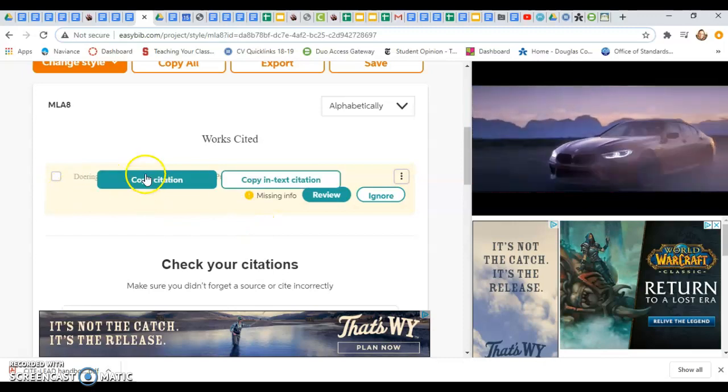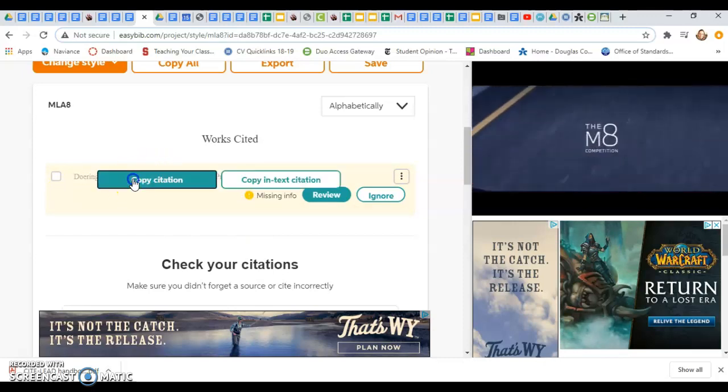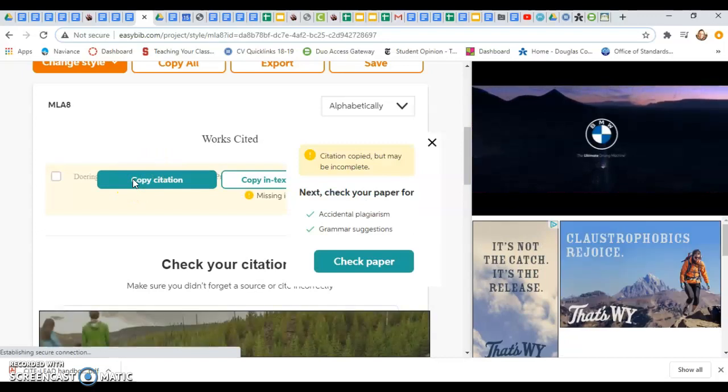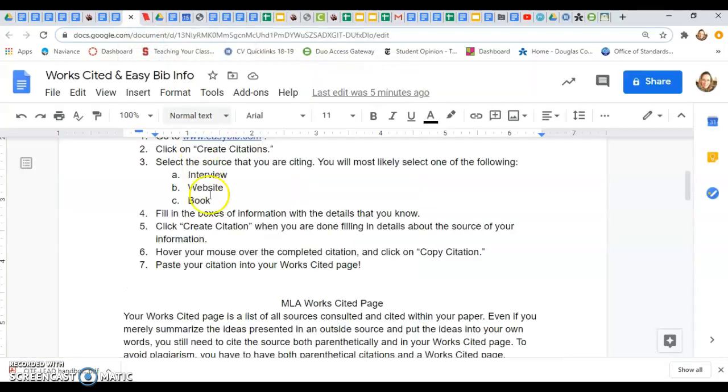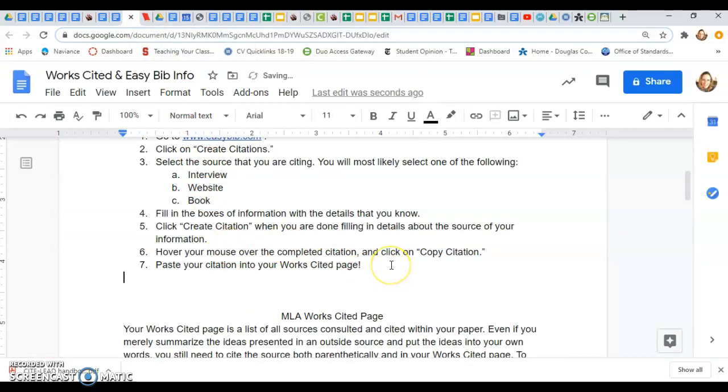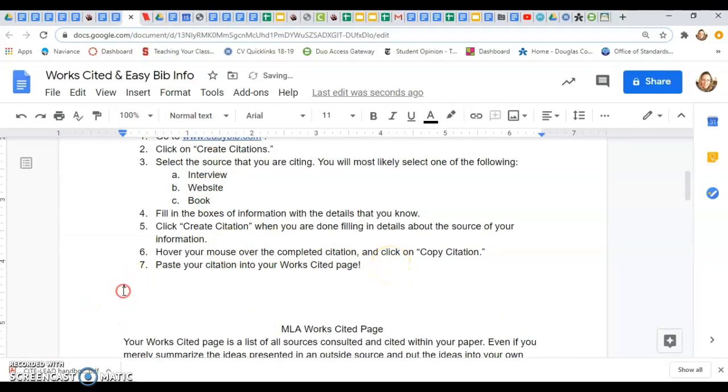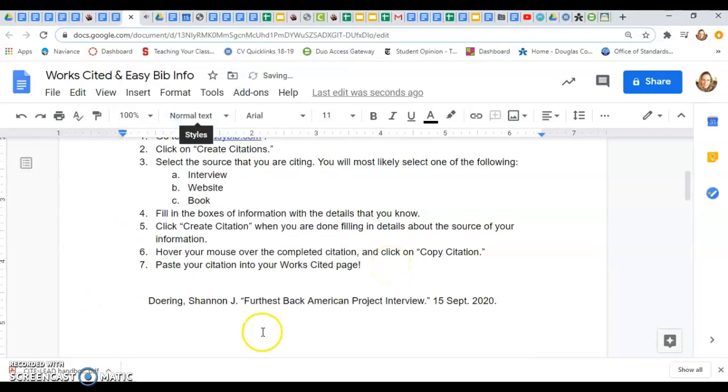So I am going to hover my mouse over it and click Copy Citation. And the next thing I can do is go back into a Google Doc and paste that citation there. And there it is.